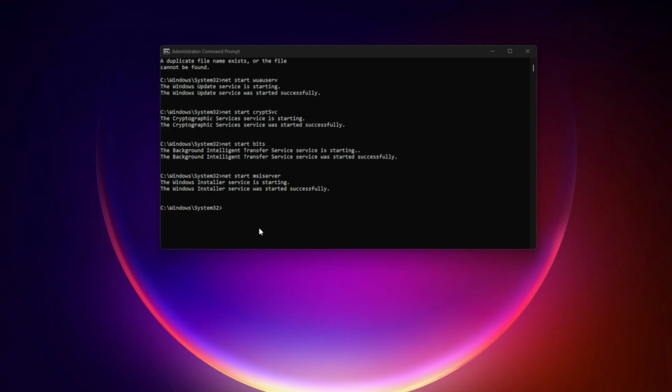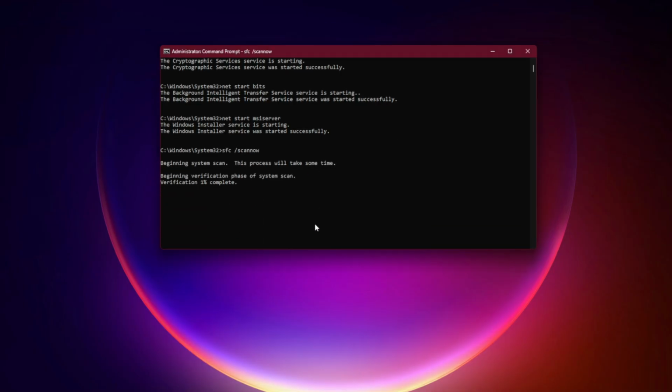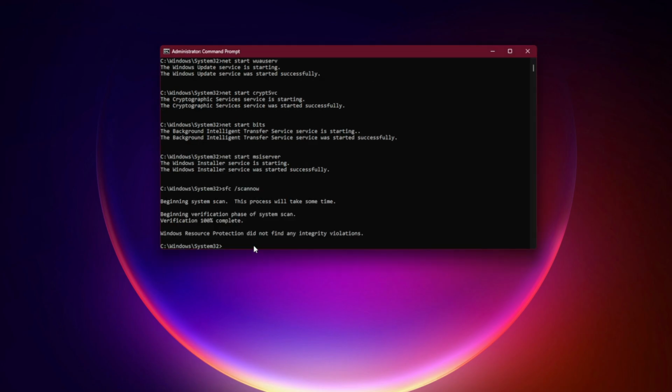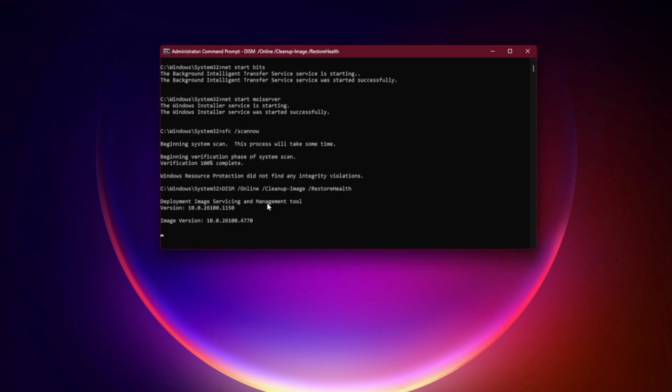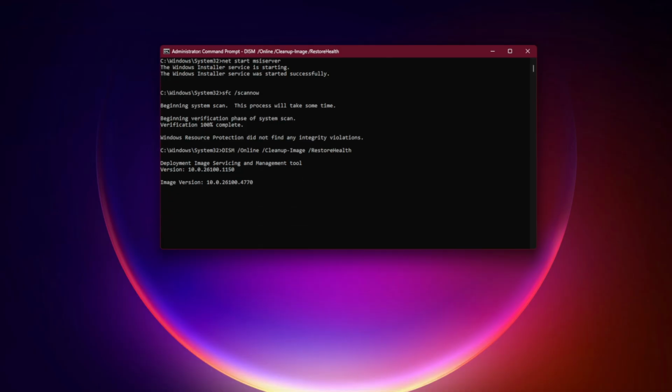13. Repair system files. Sometimes the update fails because system files are damaged. Let's fix that. In Command Prompt, admin, run sfc /scannow. Wait for it to finish, then run DISM /Online /Cleanup-Image /RestoreHealth. This process repairs both system files and the Windows image that updates rely on.